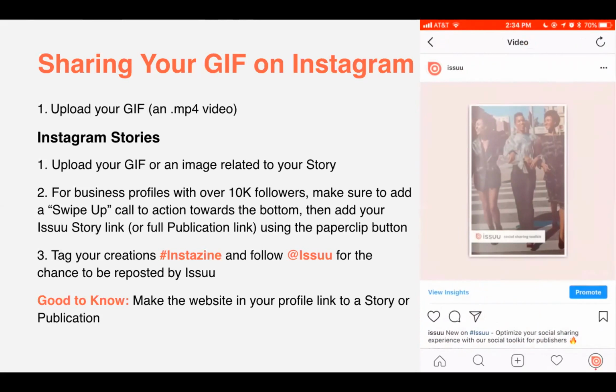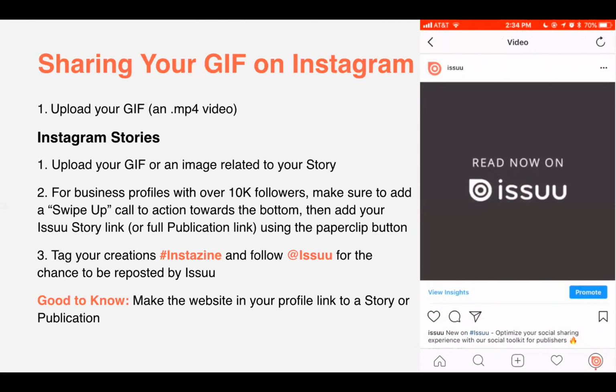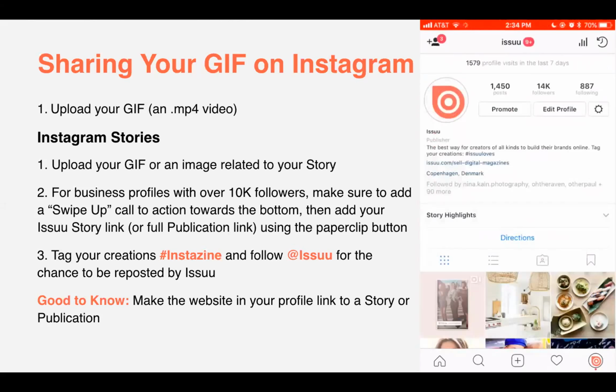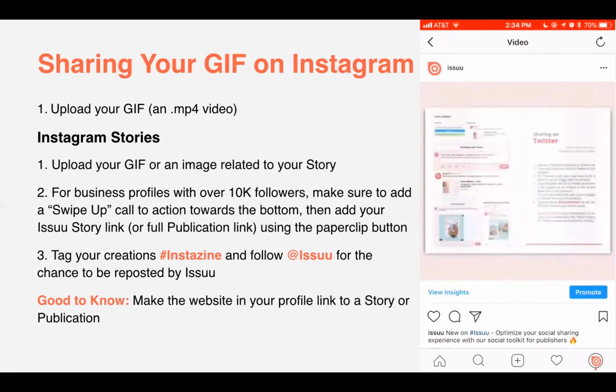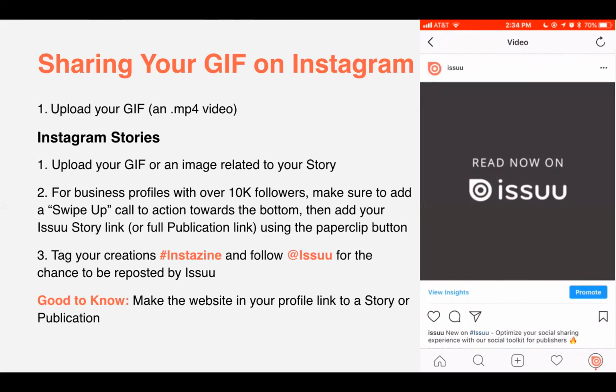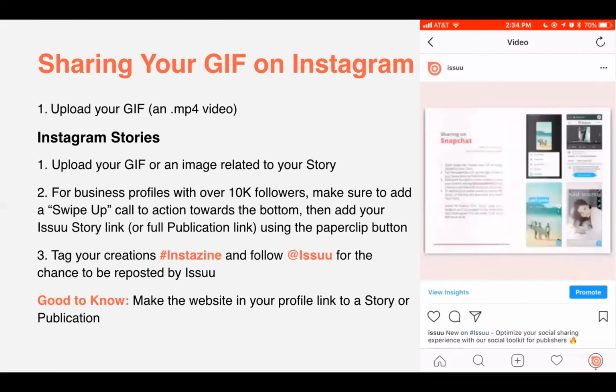So some of the best times to post to Instagram: users are more active during the work week. Wednesdays and Thursdays show to be the best time. Typically, you want to post around lunch between 11 a.m. and 1 p.m. or in the evening between 7 p.m. and 9 p.m.